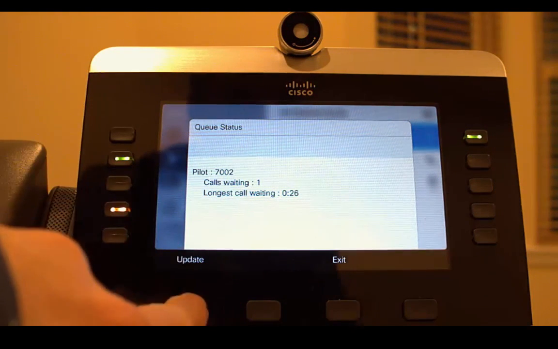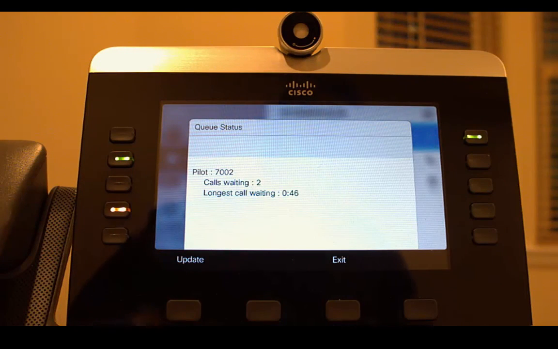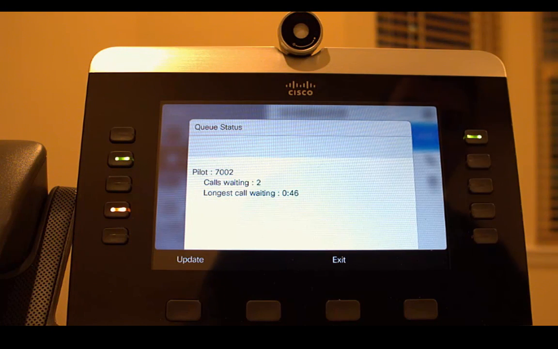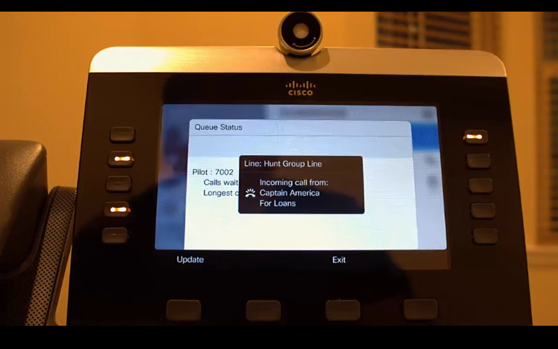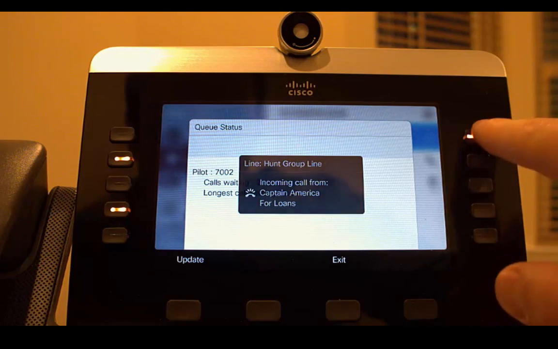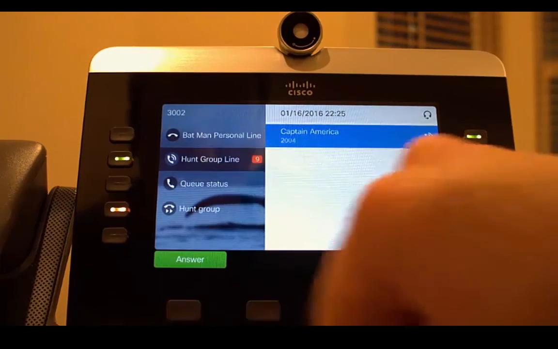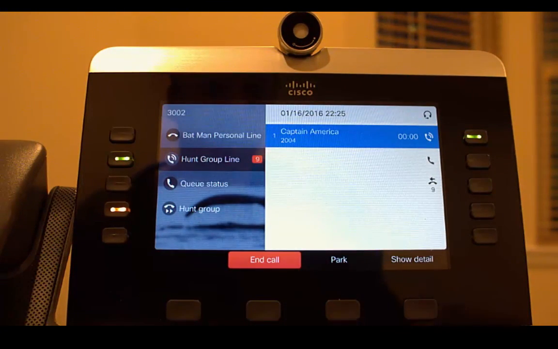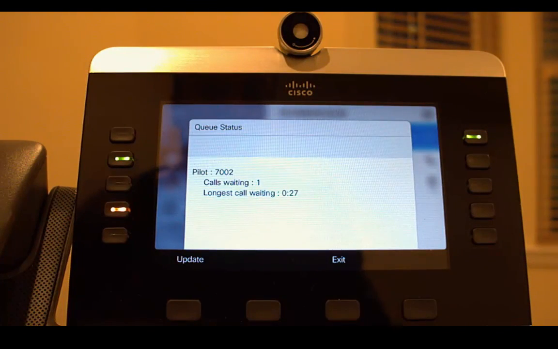Let's take a look here and update it again. Now you see two calls in queue. And if my call ends, again, I get the next one coming in, and it shows me that, too, this person's for loans. Now I can go ahead here, and I could answer this if I wanted to. And now we're connected, and then take a look at your queue statistics. There's only one call remaining in queue there.